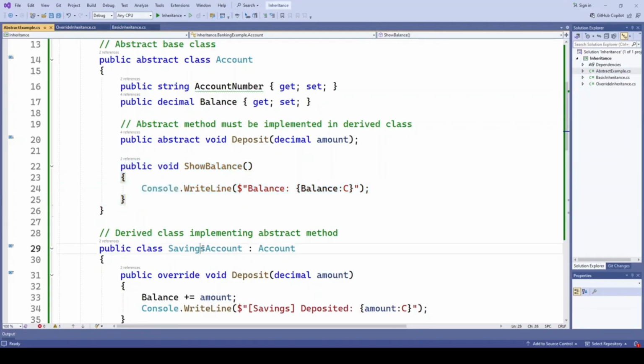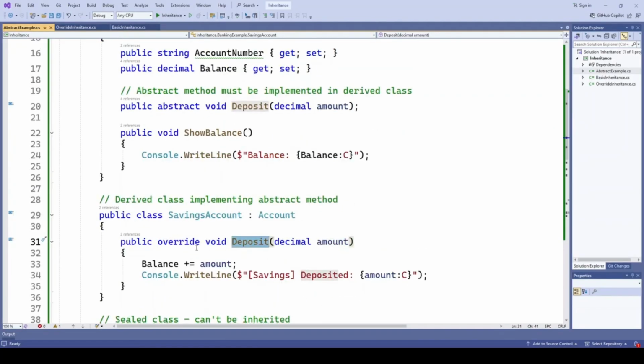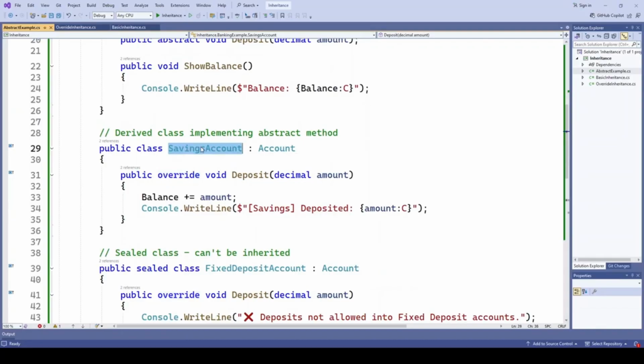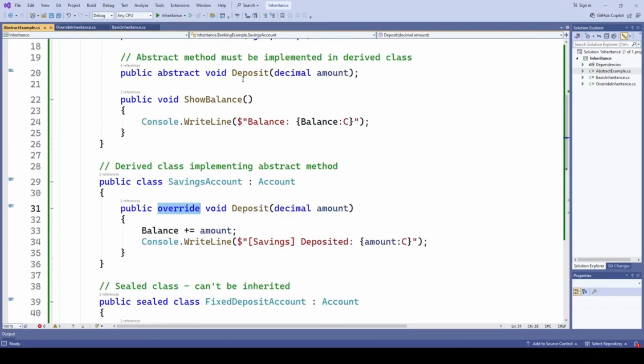Now, SavingAccount is a derived class inherited from Account, and you have got deposit here. Now keep in mind, the interesting thing is that here you have got abstract, and here you have got override. So what it actually means is that abstract methods have to be overridden, right? So the derived class has to do the implementation of an abstract class. So this SavingAccount is the derived class, and the implementation of this method is here.